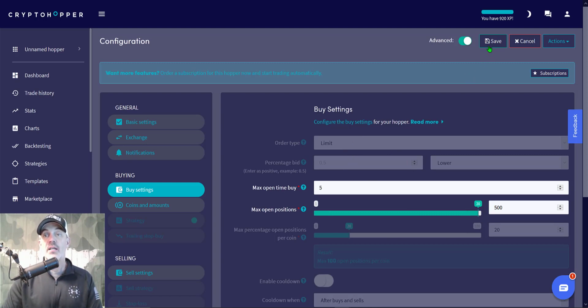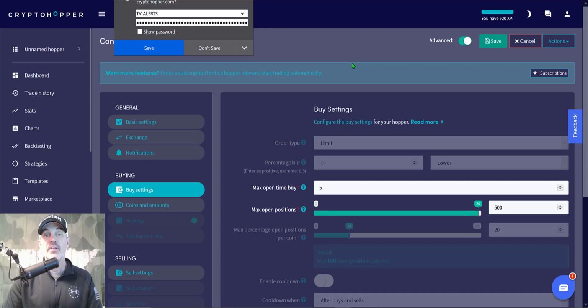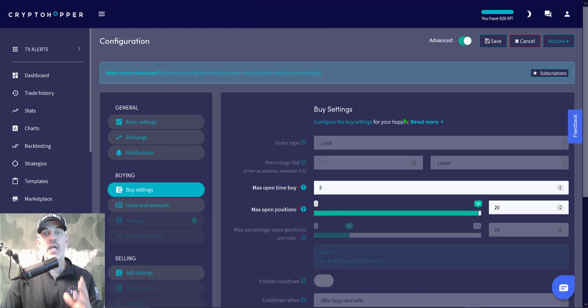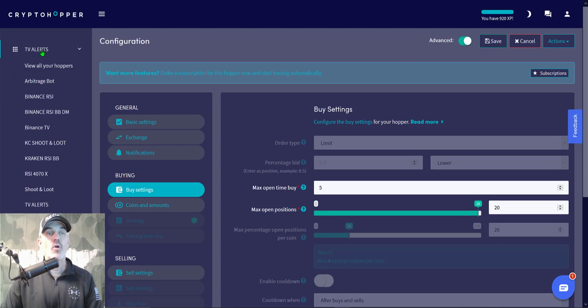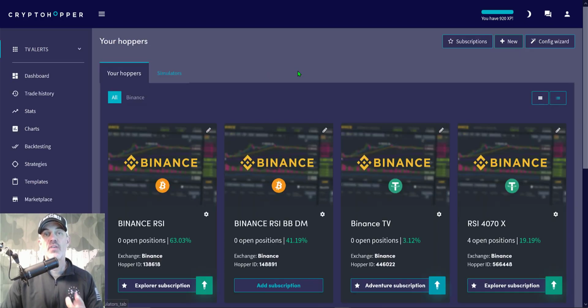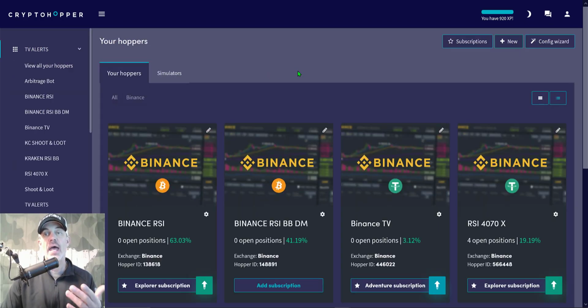But before I do that, I'm going to save the work I have done. And so I just click save. Okay, so now it's time to actually add a subscription. And in this case, I'm going to add the Explorer subscription. And in order to do so, you need to go to the menu over here on the left-hand side and view all your hoppers. And this is assuming you've already paid for your subscriptions. You could simply just add a new subscription.